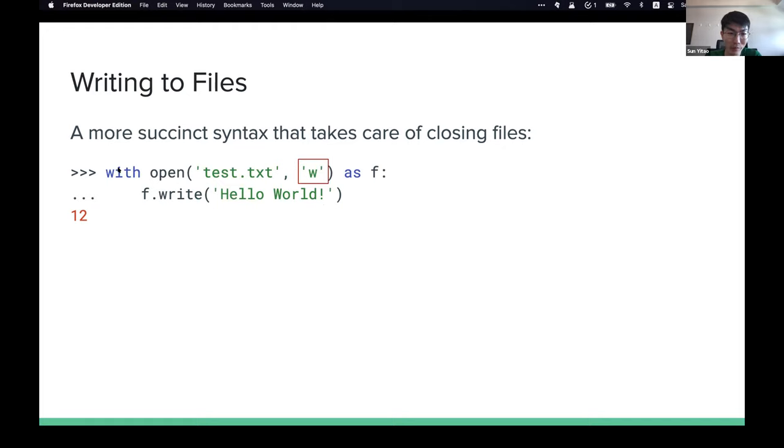You use a with open statement. Within this code block, within this indentation block, the file will be open, and after the indentation block, the file will be automatically closed for you. So anything you need to read or write in the file, just do it within the code block.